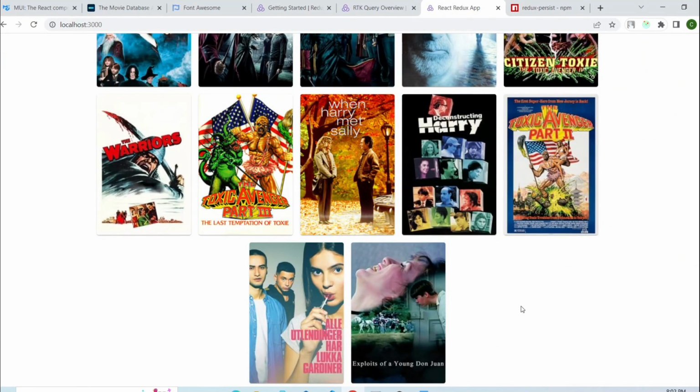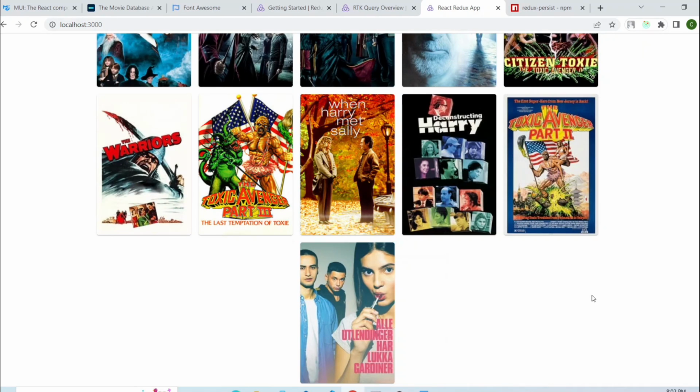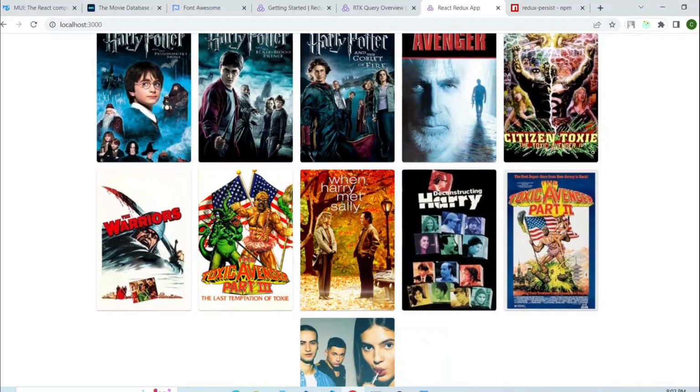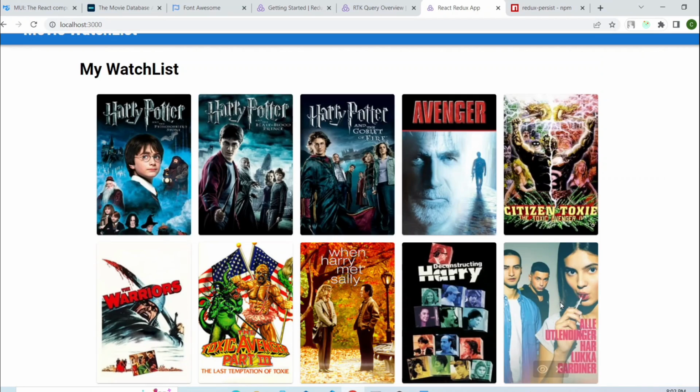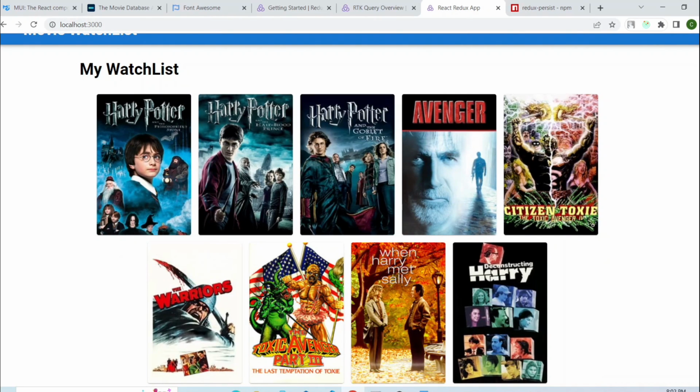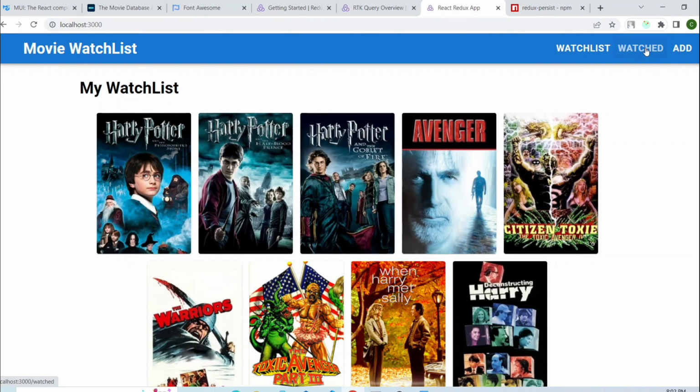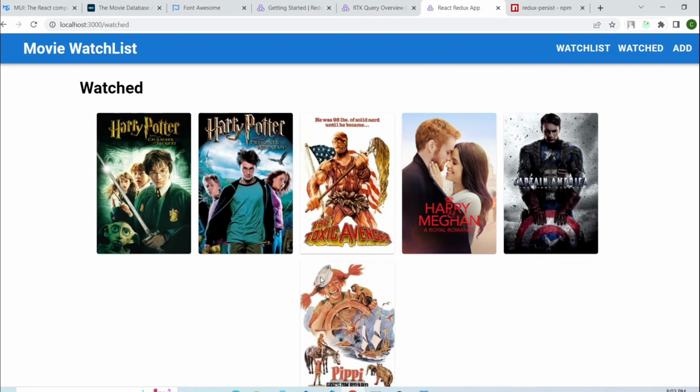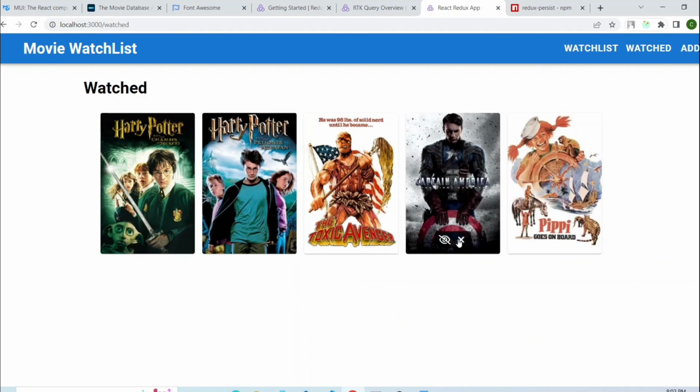So it's going to come back again in our watch list, and you can also remove the movie by clicking on this icon. It's going to get removed from our watch list. You can remove a couple of movies as well, and you can also remove movies from our watched page. Okay, so we have the same functionality. If you click on this one, it's going to remove.